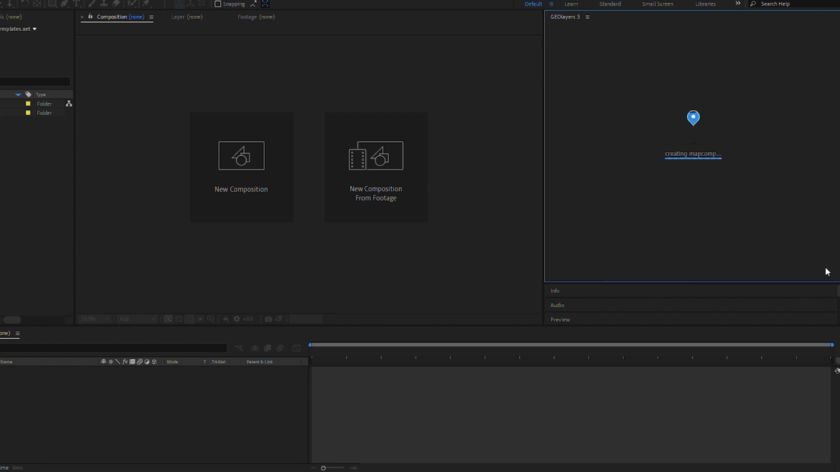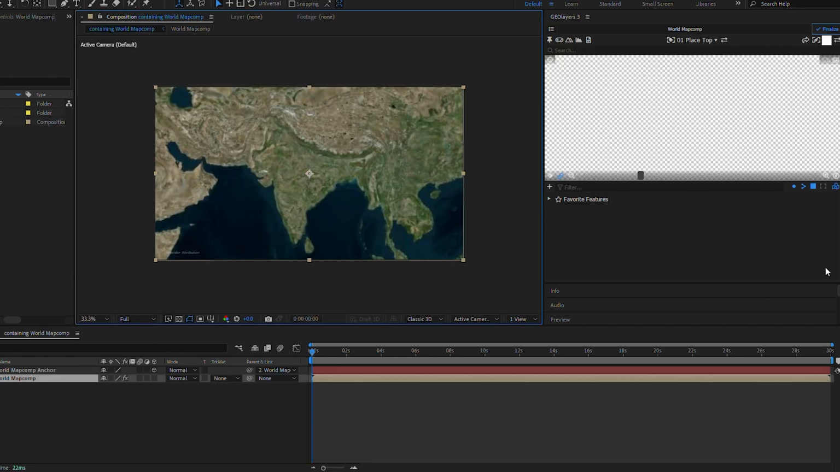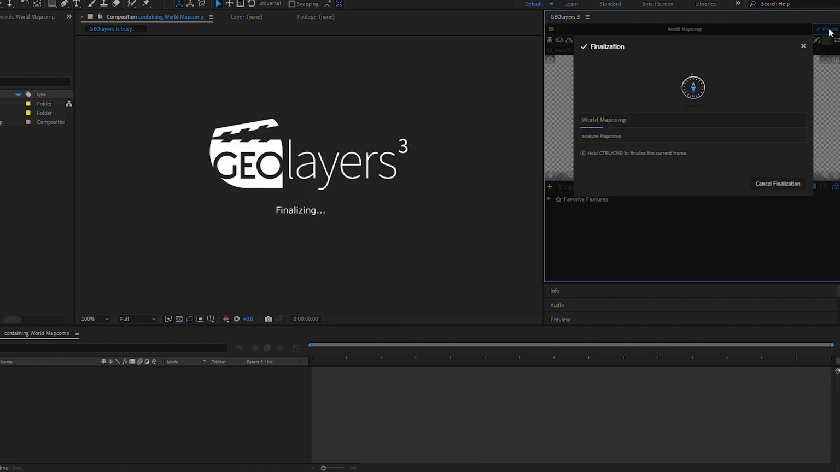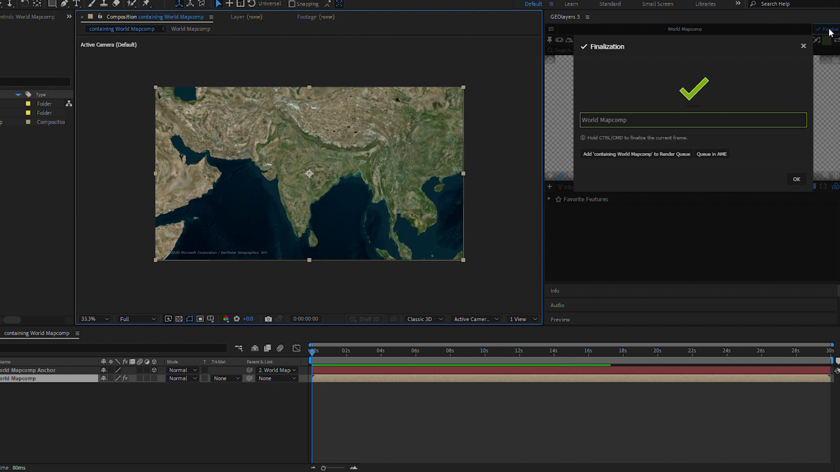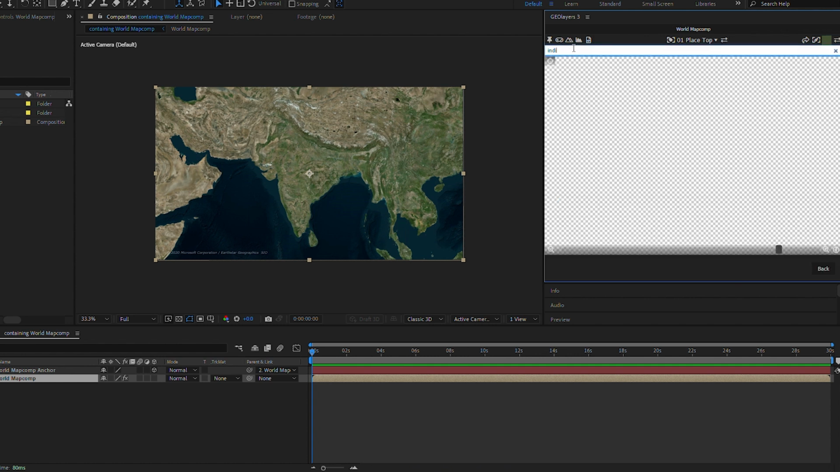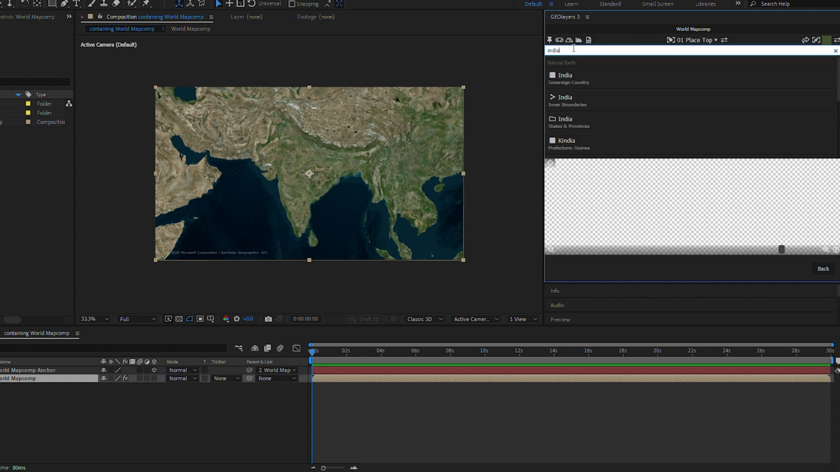As you can see, there is our map, and it is in low quality, but we can fix this by clicking this finalize button, and it will be in good quality now. After that we will click on OK, and there is a search bar above, where we can search a country name. So I will search India, and you can write any country name which you want to animate.